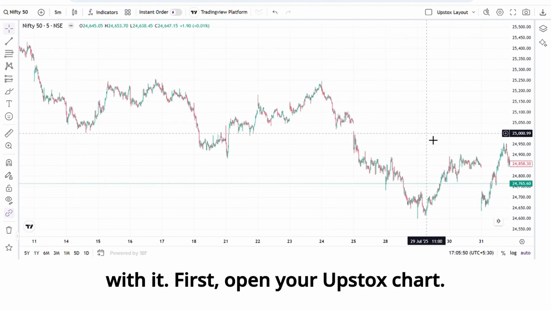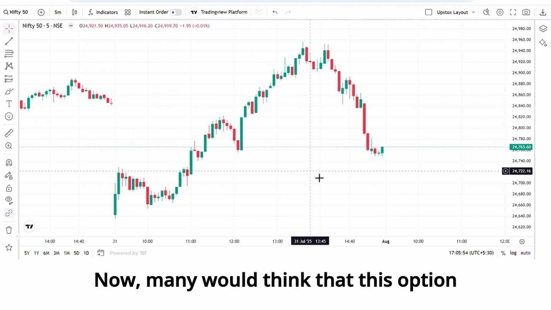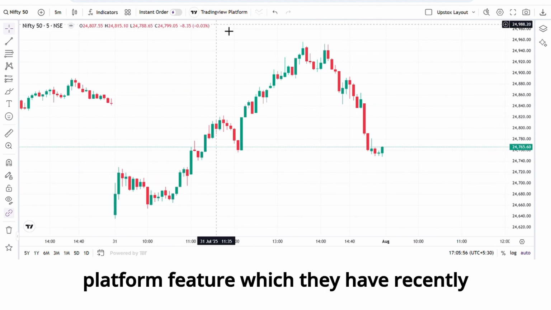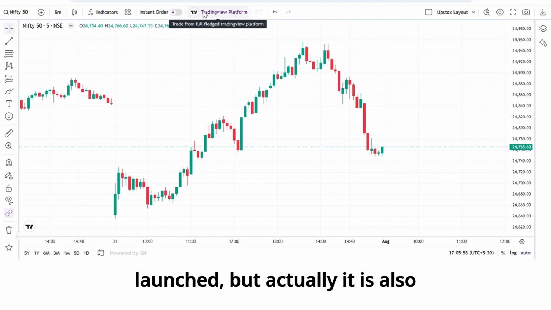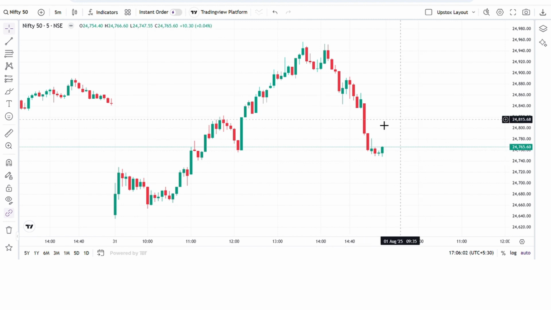Let's begin with it. First, open your Upstox chart. Now, many would think that this option would be available under the TradingView platform feature which they have recently launched, but actually it is available on the default charts too.